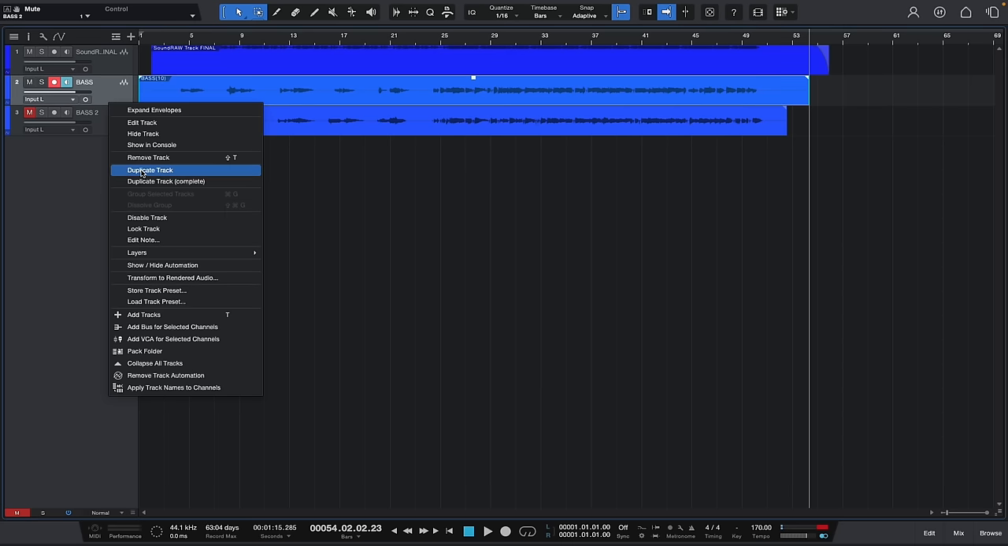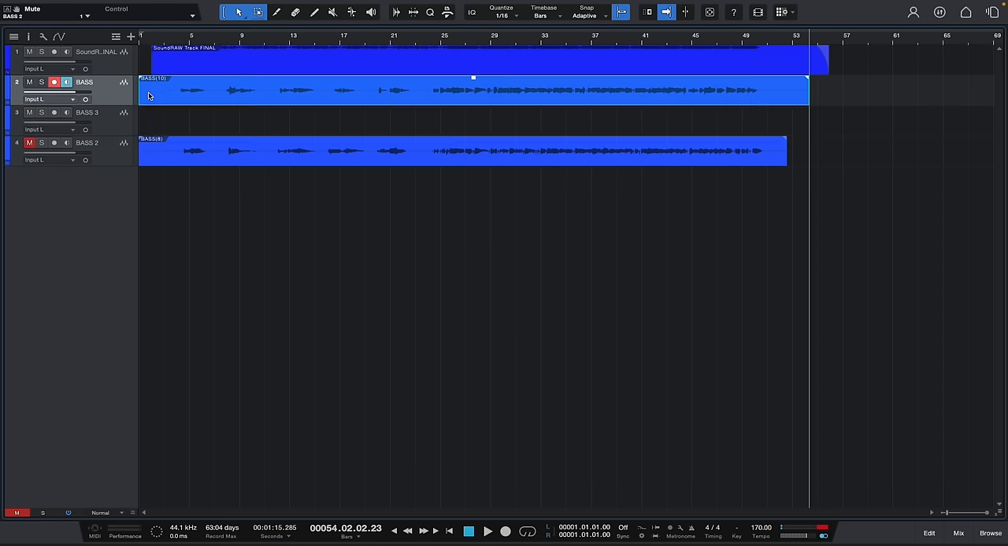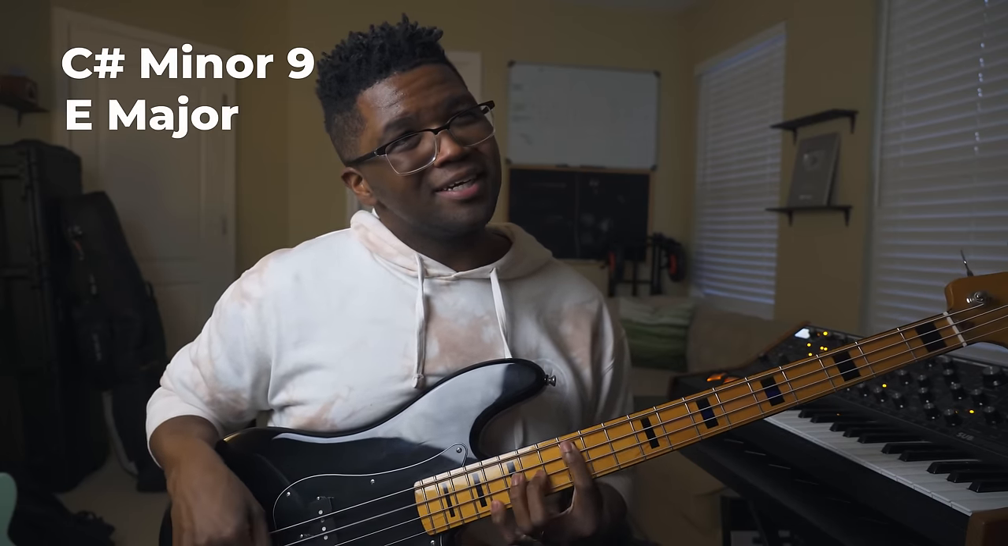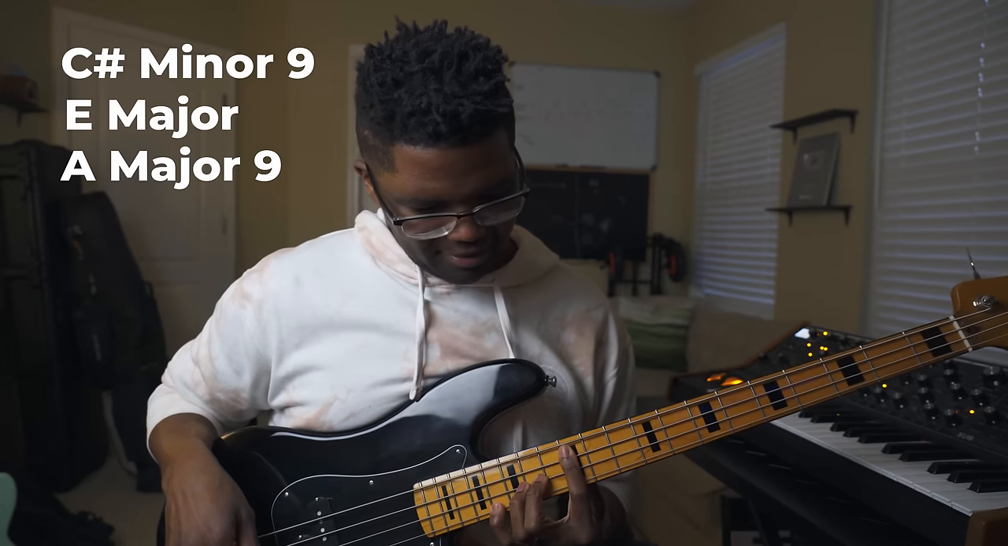That felt good. That felt pretty good. So I think I got my take, but I had this idea when I was doing it. If I add some chords, it could add a cool element. So I'm just gonna duplicate this again and record some chords to this. So do some C sharp minor 9 vibe and E major to an A major 9 vibe. Okay, I think this is gonna really give this some really cool texture.